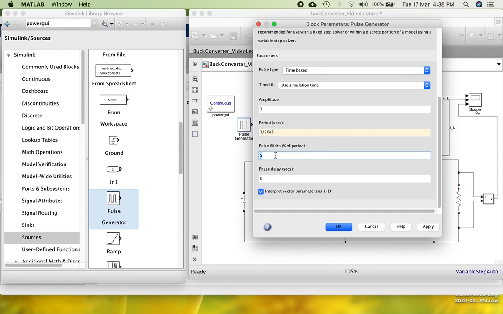Pulse width, this is the duty ratio D, which in turn controls the output voltage. So let me put it as 40% or 60%. Any value you can put, but it should not be very close to 90, or it should not be very small, such as 3 or 4%. So 60, let me put 60. So 60% of the input. If the input is 100 volt, output would be 60 volt. That's what it means. There is no delay.